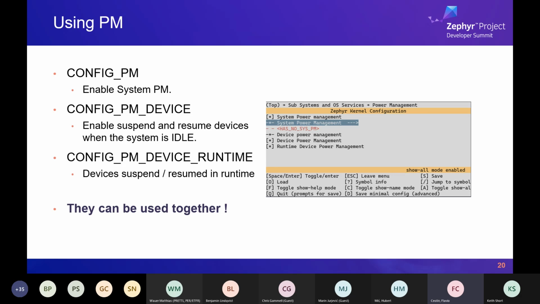There are 3 symbols that control power management features on Zephyr. The first one is CONFIG_PM, the symbol that enables system power management. Then we have CONFIG_PM_DEVICE, which enables the infrastructure for devices to do power management. If this option is enabled, and PM is also enabled, we already have the central device power management.